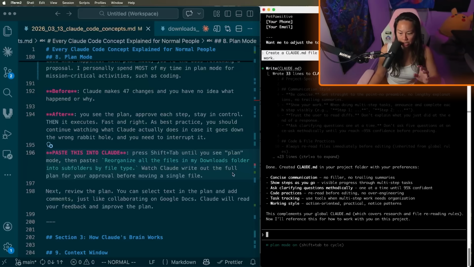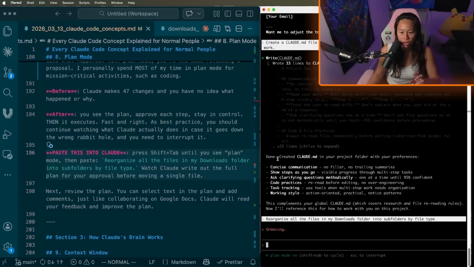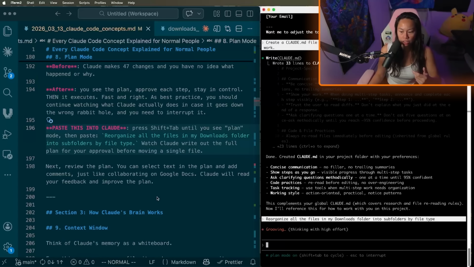So here's the exercise. Switch to plan mode and then copy this in. Reorganize all the files in my downloads folder into subfolders by file type. Okay, and leave plan mode on. So let's see what Claude Code does.